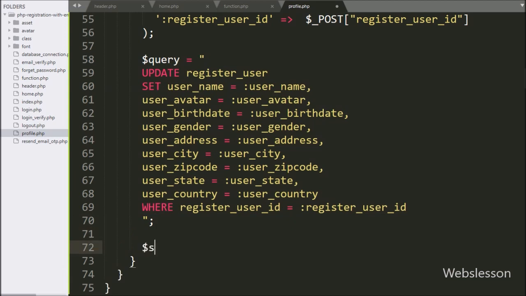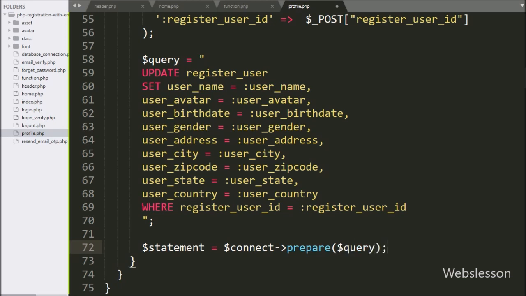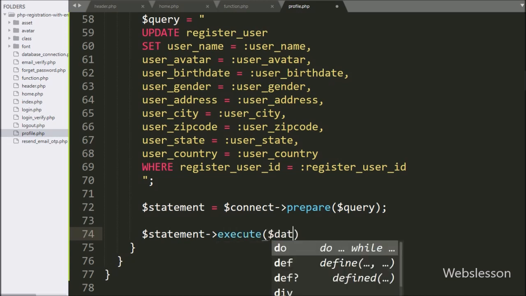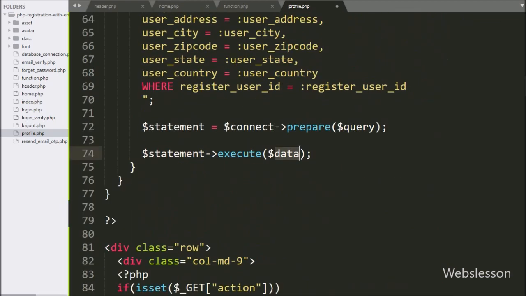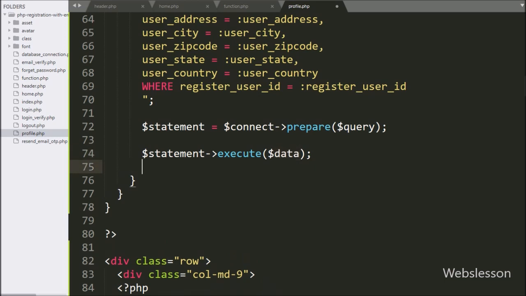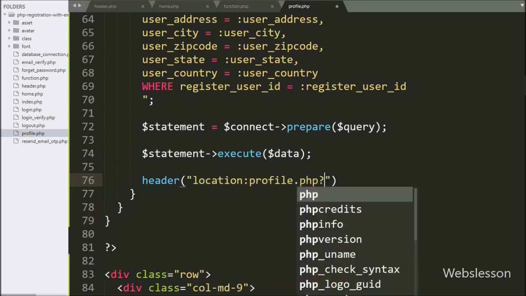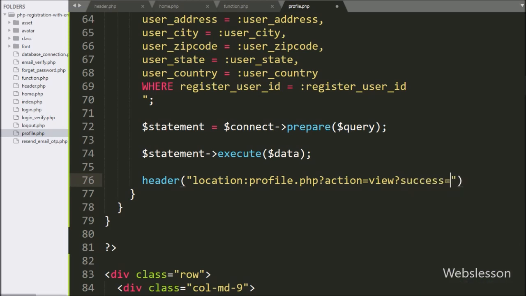Below this query, we have write $statement variable is equal to $connect variable with prepare statement, and under this, we have write $query variable. This statement will prepare query for execution. Next, for execute query, we have write $statement variable with execute method, and under this, we have write $data variable. This method will execute above update query. After query execution, we have write header statement with location set to profile.php, action variable is equal to view, and success is equal to 1, so it will redirect to this URL.